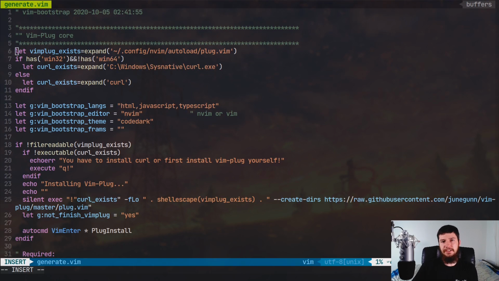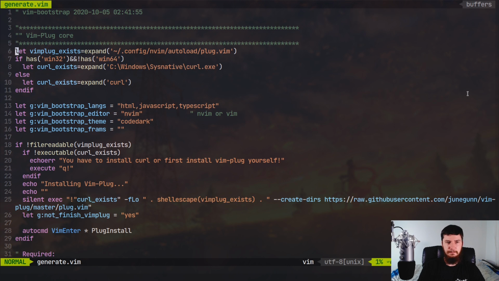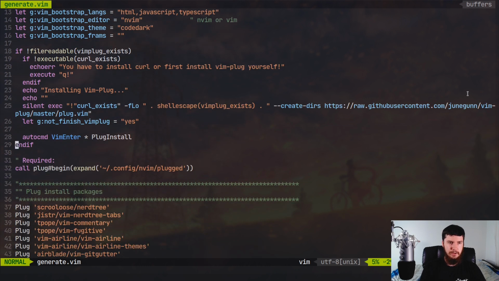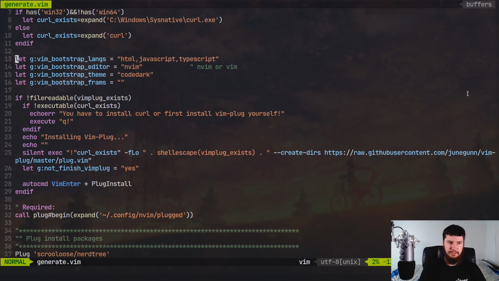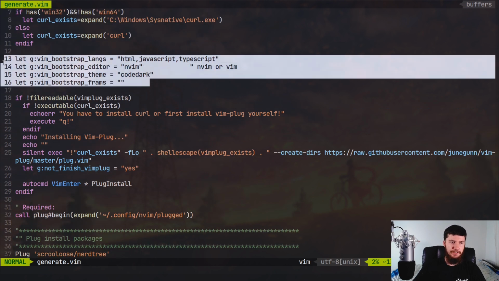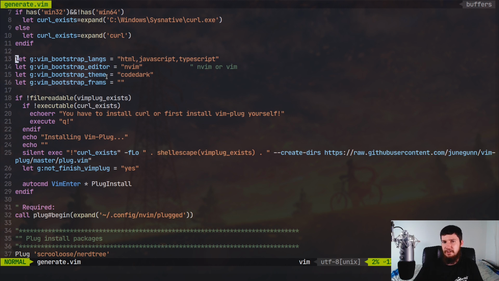So the first thing you'll see in this Vim config is it's checking if you have Vim plug installed, and it's also checking what operating system you're on so it can work out where curl is actually located, and obviously it's going to try to download Vim plug if you don't have it installed. And from here, basically we have some setup for the actual Bootstrap plugin itself. So this is just sort of how it works. I'm not going to go over this stuff because I don't think the Bootstrap plugin is really that interesting. I think what it's actually downloading is a bit more interesting.